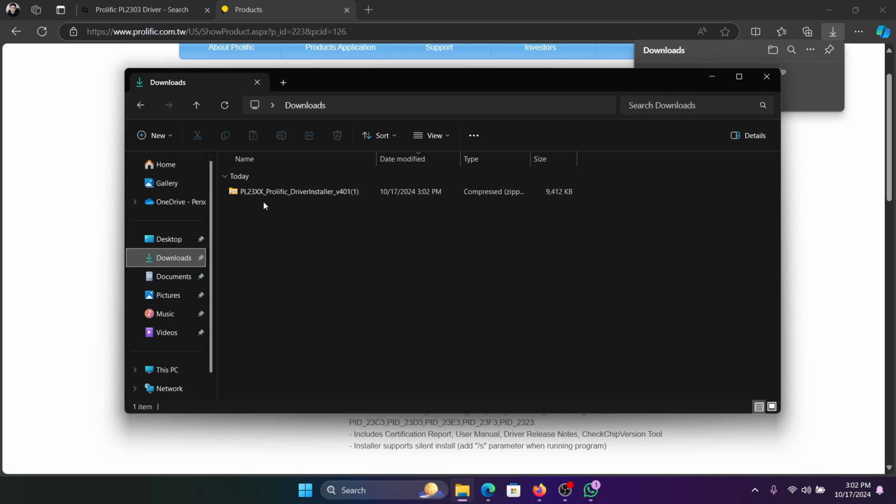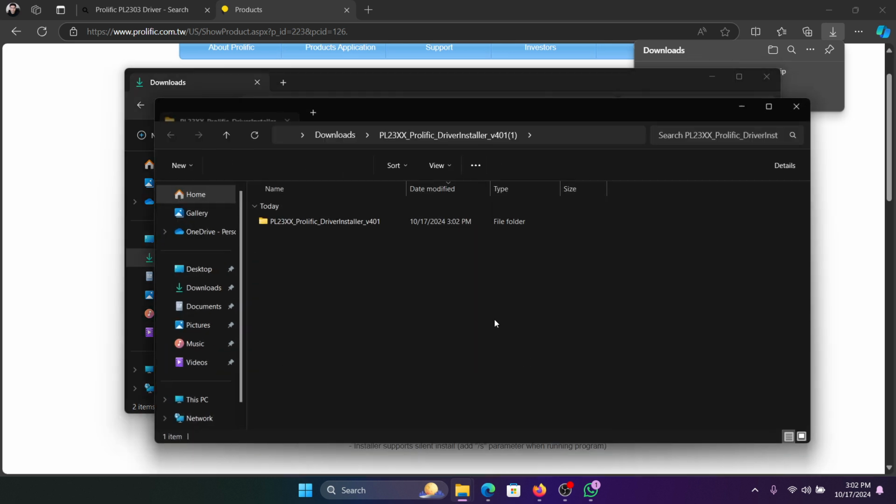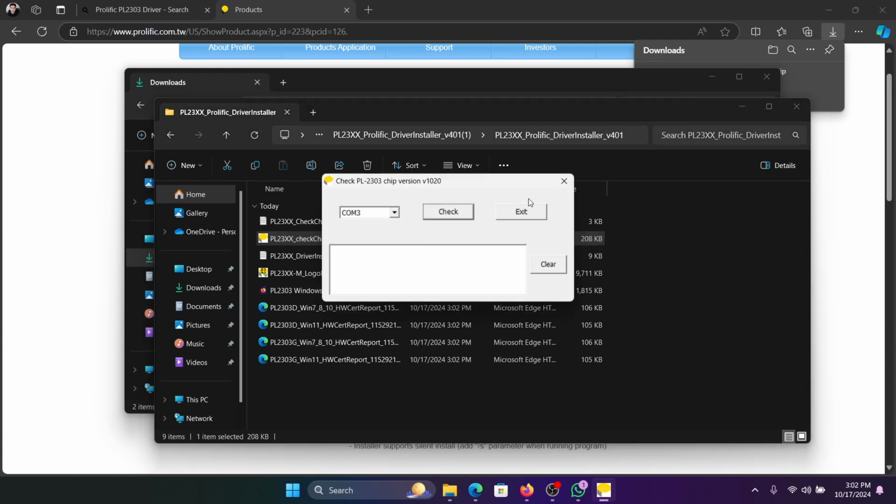Okay, now that it's saved, right click on it and then select extract all. Click on extract, then double click on it and click on this one, the application one. Okay, this is how you can install the drivers.